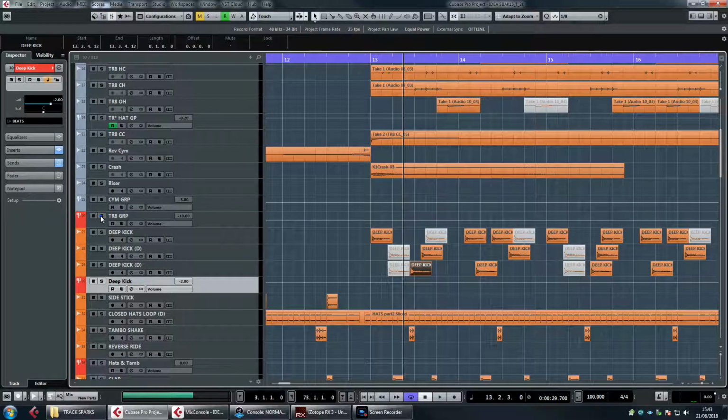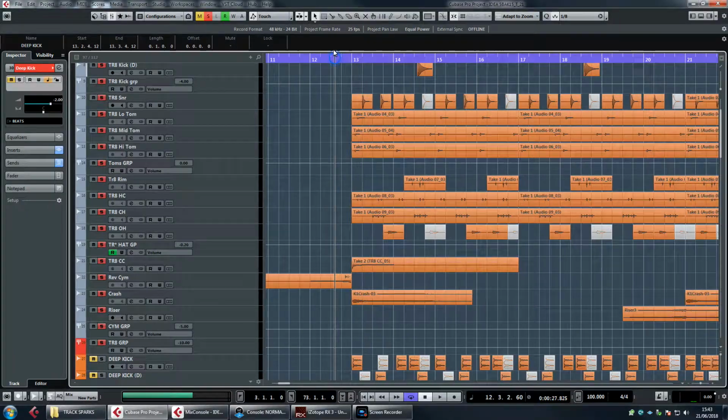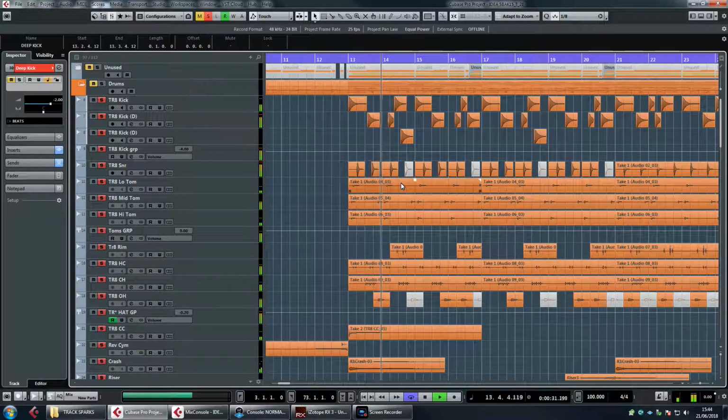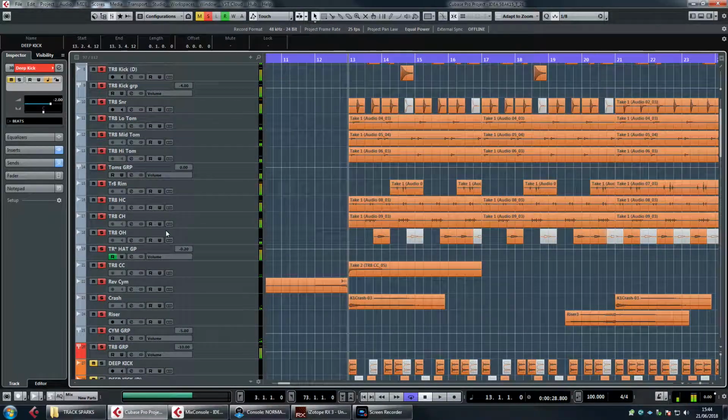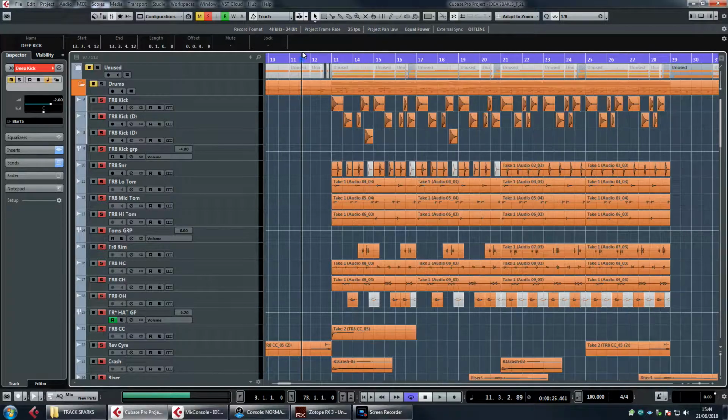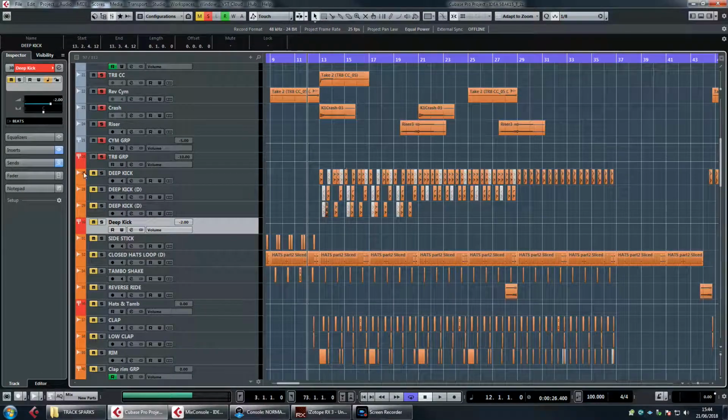If we keep going up, I've got this TR-8 group here, which is a TR-8 drum machine. So I've got all of my sounds from a TR-8, but within my TR-8, I've got my cymbals, my hats, my toms, and my other kick here, which is quite a subby kick. So I've got subgroups within the main group. And again, that's for ease of control, just within that main drum bus.